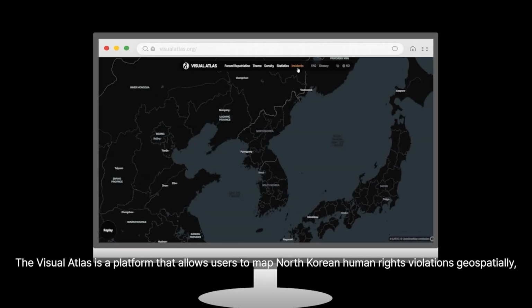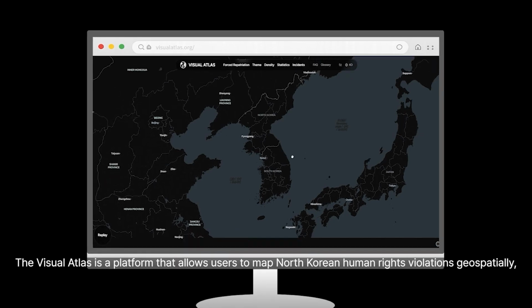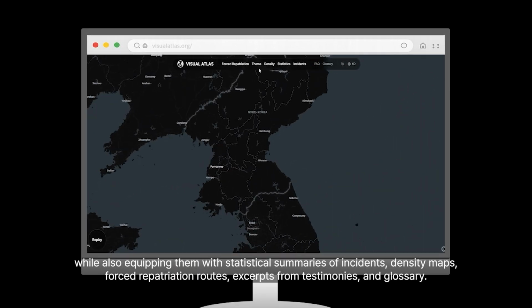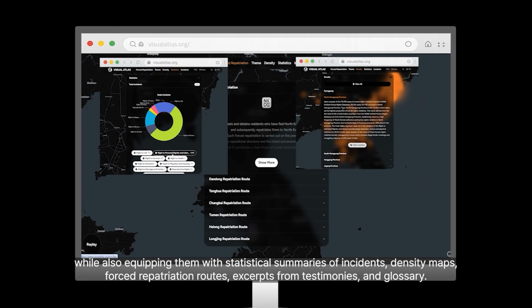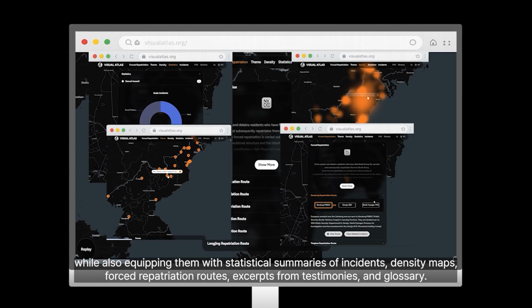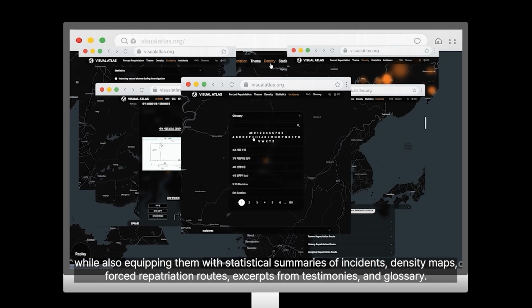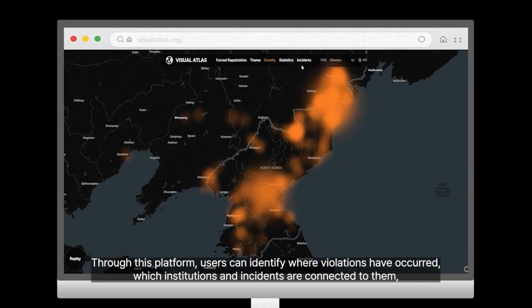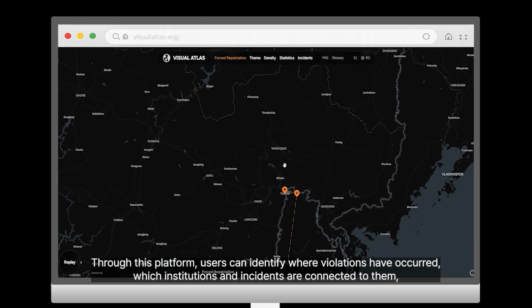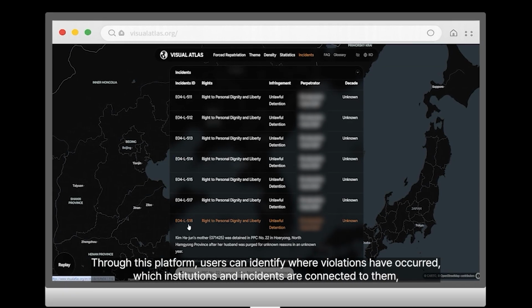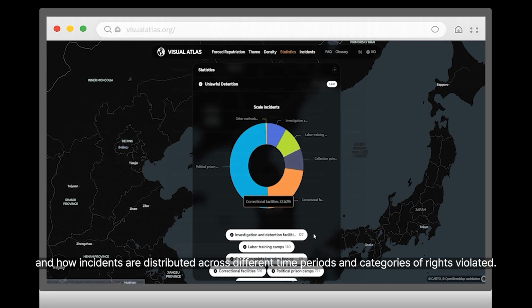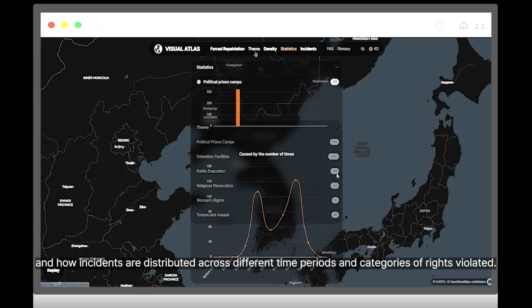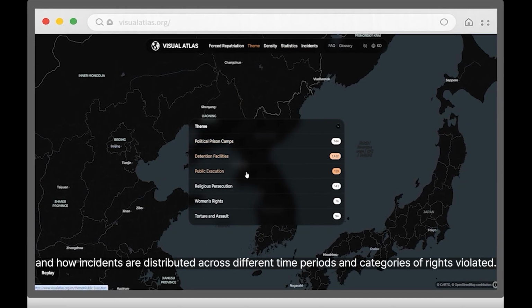That covers the main functions of the Visual Atlas. The Visual Atlas is a platform that allows users to map North Korean human rights violations geospatially, while also equipping them with statistical summaries of incidents, density maps, forced repatriation routes, excerpts from testimonies, and glossary. Through this platform, users can identify where violations have occurred, which institutions and incidents are connected to them, and how incidents are distributed across different time periods and categories of rights violated.